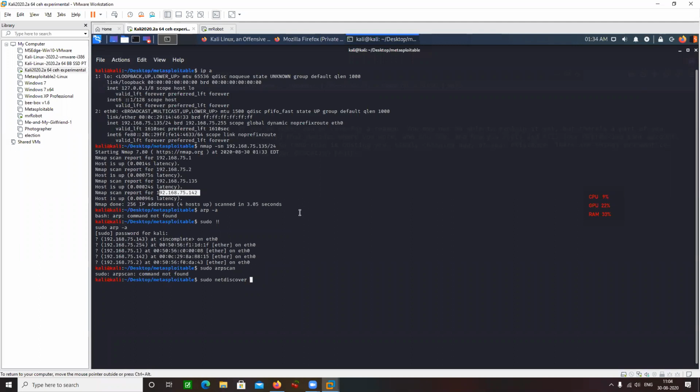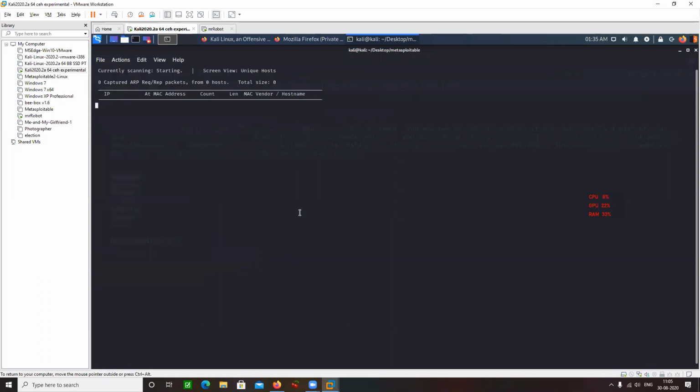Just netdiscover -i, I can give an interface here, eth0, that's one way. I can do -r followed by a target IP address range, that's another way. I can do host discovery this way as well. It's going to take some time. Scan finished. Very unreliable. It's finished, but not showing me any IP output. So let's do one thing. Let me just type -i eth0. Let's see.